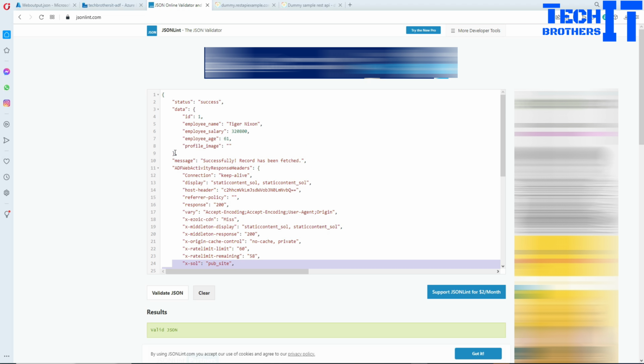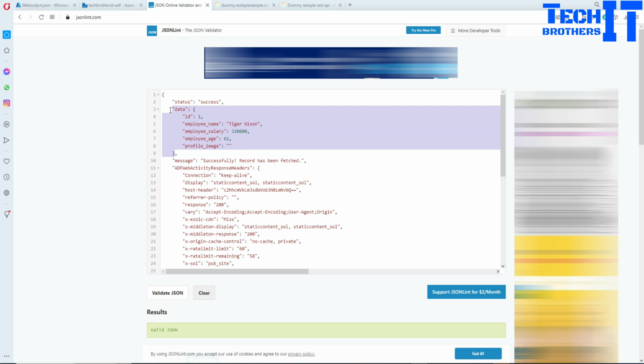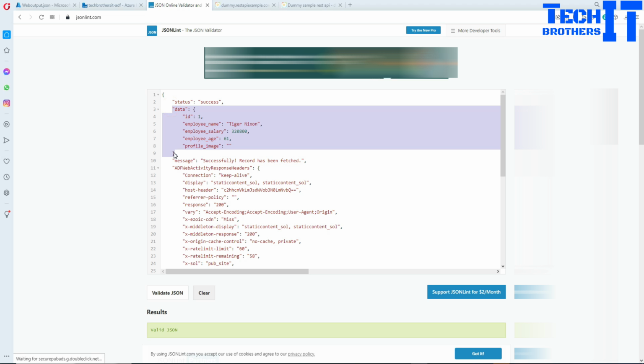And let's say I'm only interested in getting the data, and I don't care about status and all those kind of things, then I can get this node only. So I can just grab that. I have a way to do that. How am I going to do it?